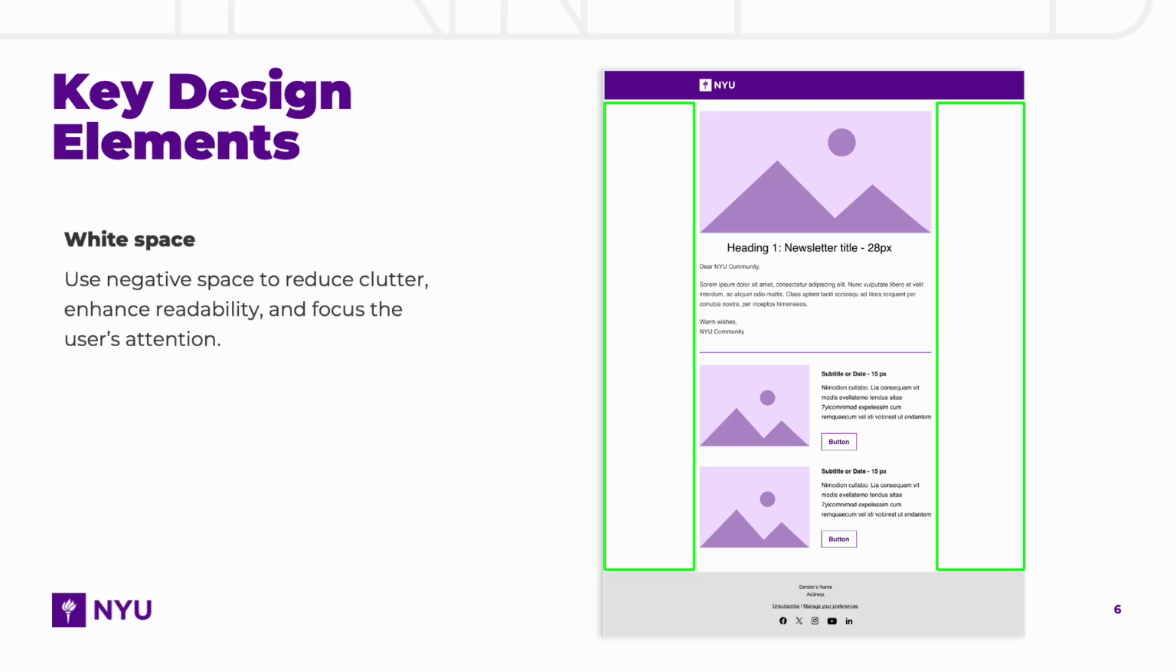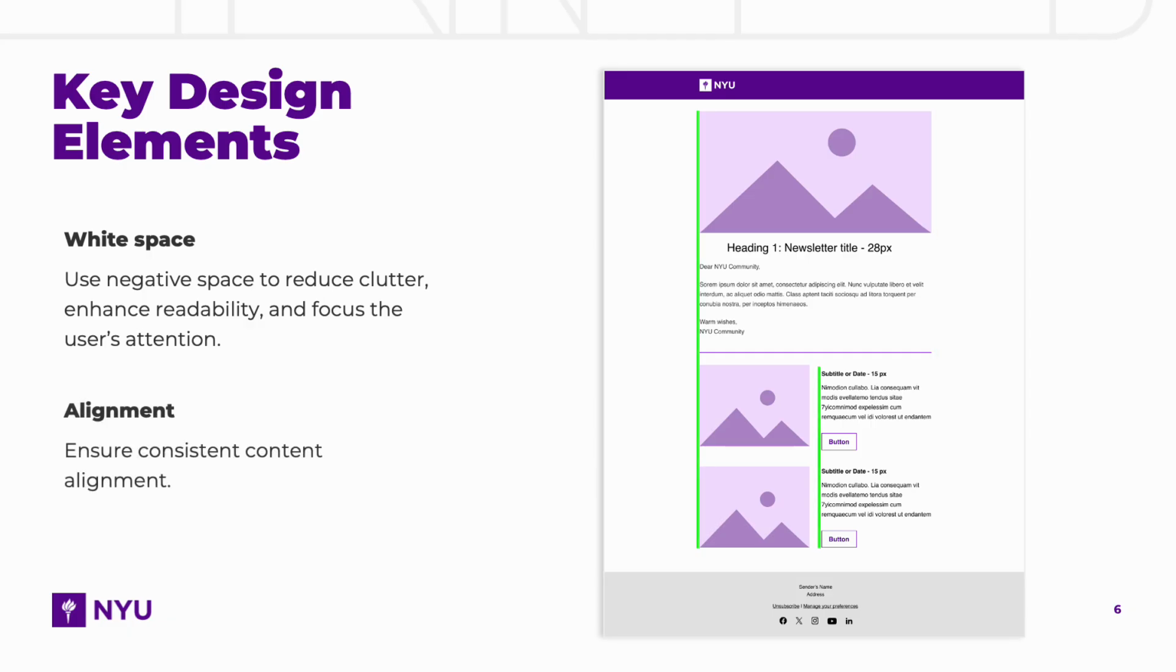White space is just as important. Use white space to avoid clutter, improve readability, and focus attention on what matters. Consistent alignment throughout your email creates a clean, cohesive, and professional look. Left-aligned text is generally recommended, especially for accessibility, as it's easier for people with low vision to follow. While small amounts of center text can work for emphasis, larger blocks or right-aligned text can be difficult to read and may cause frustration or mistakes for some viewers.